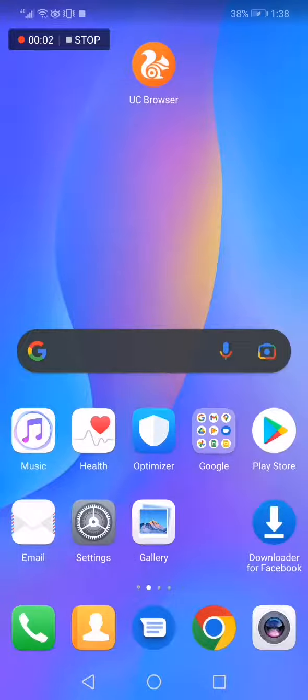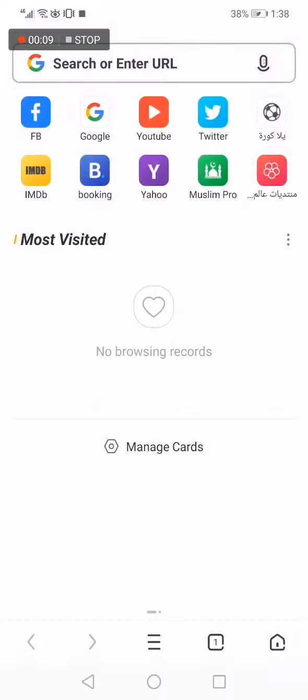How to manage data usage on UC browser. Hello guys, so in today's video I'm going to show you how to manage your data usage easy and fast on UC browser. First thing, go to UC.